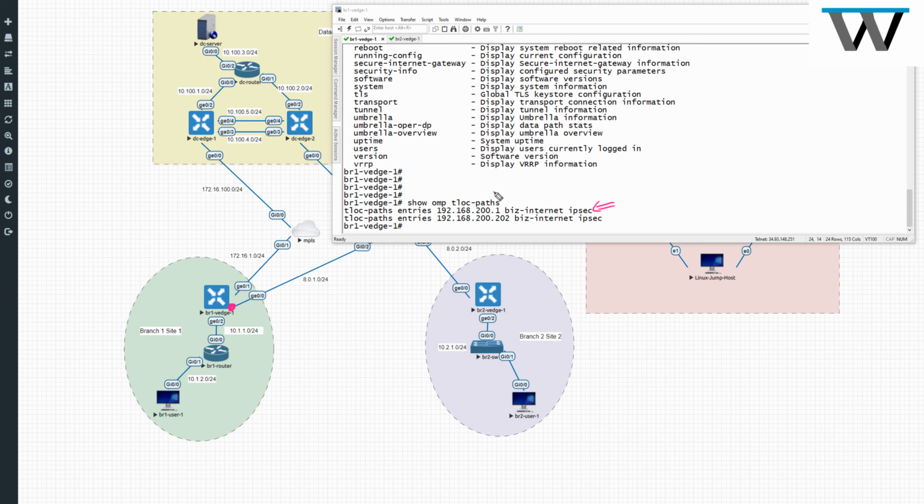The 192.168.200.1 is this guy only. So it has its own T-lock. That is no problem at all. 192.168.200.1 business internet IPsec, which is this connection, right? No problems. Now it also sees another T-lock from 192.168.200.202, which is this T-lock, this value right here.